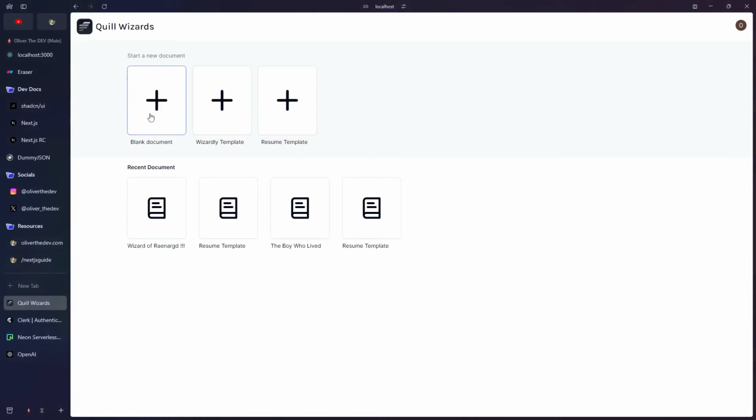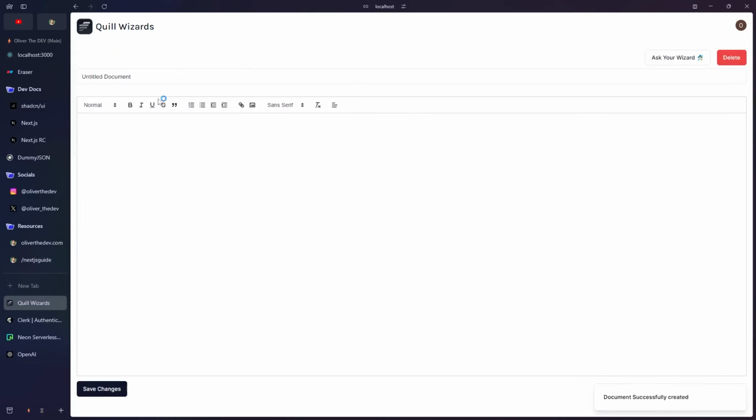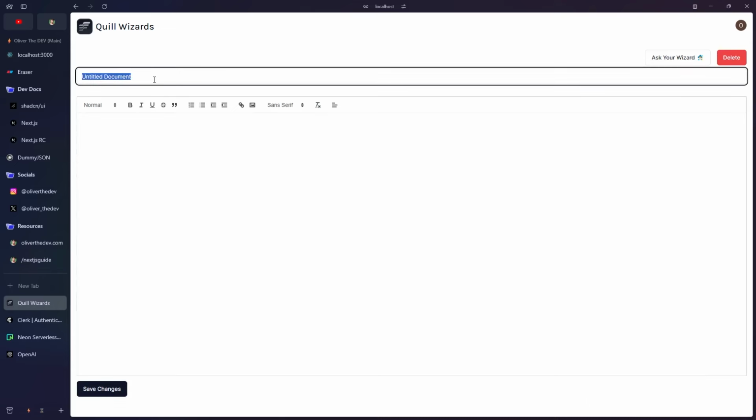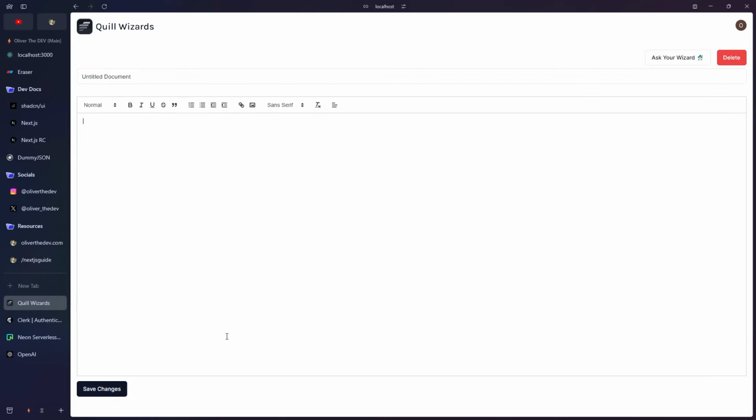The first is start a new document. We have a blank document. We have a template called Wizardly template. It's kind of like a writing storytelling template. And then we have a resume template. So if we go to the blank template, click on it, it's gonna take you straight to the editor over here. You see there's a title over here. By default, this is a title. You have the editor, you have save changes, you have delete, and you have Ask the Wizard.